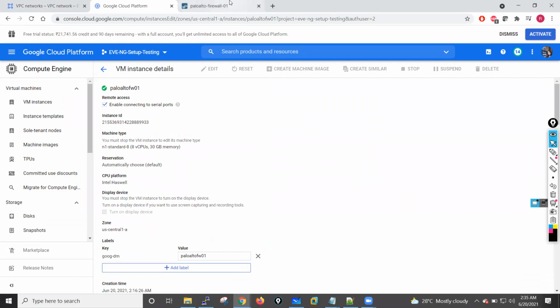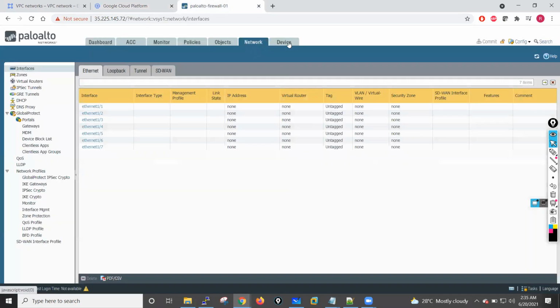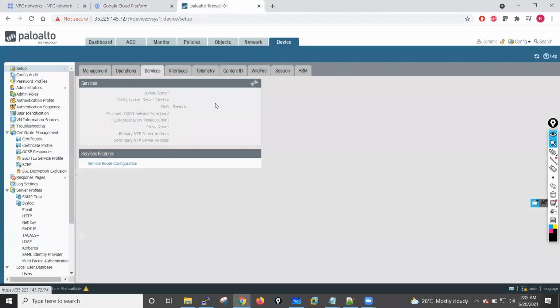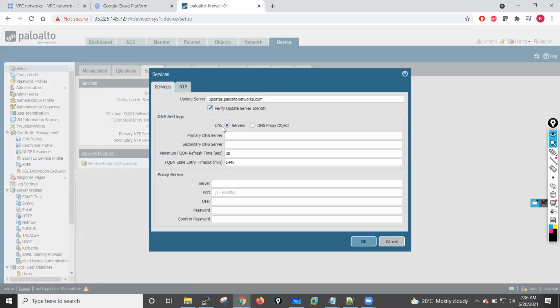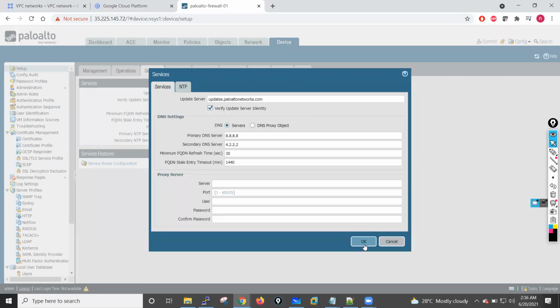Now we go into our firewall, into device first, into services. I'll click on this gear icon and configure the DNS. I will use the public DNS here, 8.8.8.8. Second is 4.2.2.2. I will use this Google DNS. NTP I will leave default.